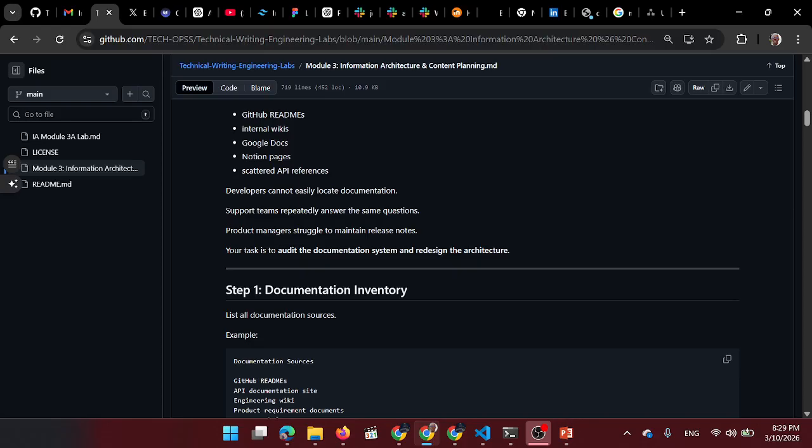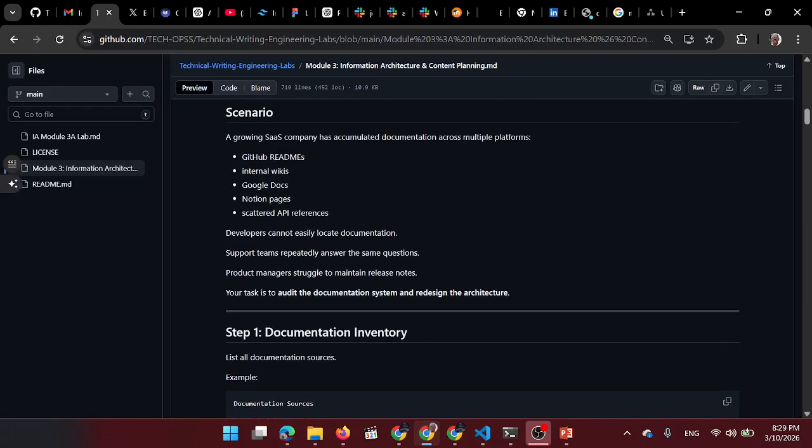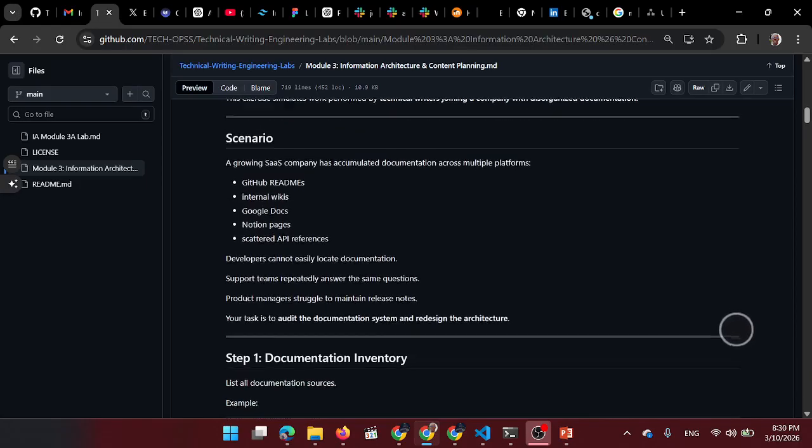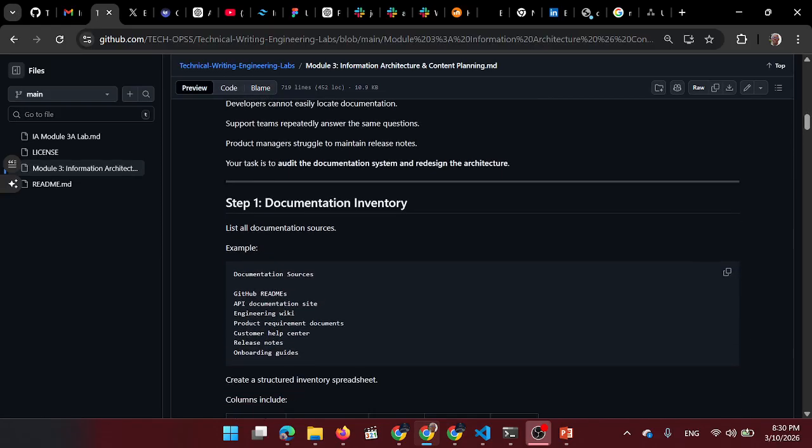Now your task as a technical writer in this scenario is to audit the documentation system and try to redesign the architecture. So you're supposed to picture the scenario, check through the actual documentation that you have, and then see how you can properly redesign the whole architecture from scratch to fit all these audiences, from developers and product managers to the support teams.